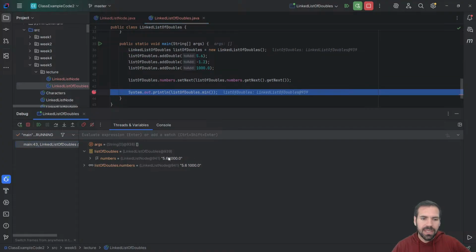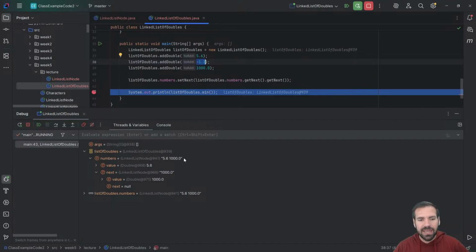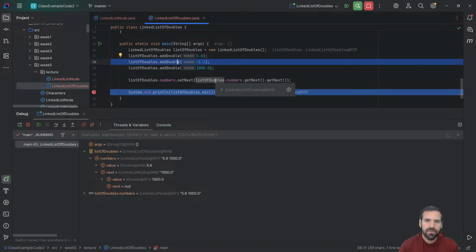now list of doubles is just those two values. We effectively cut -1.2 out of the list by manipulating our references, by updating that next reference. And then this node with the value -1.2 will actually get garbage collected. We can no longer access it. We have no references to it. It's going to be gone. It's going to be deleted. So that's how we remove a node from a list.